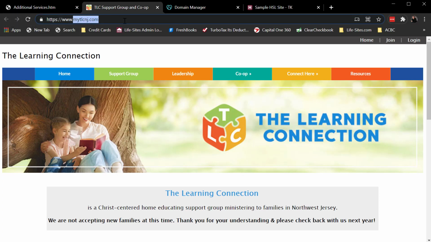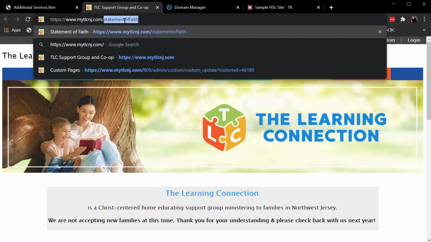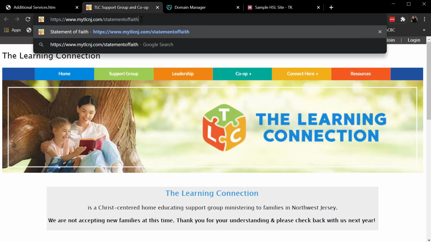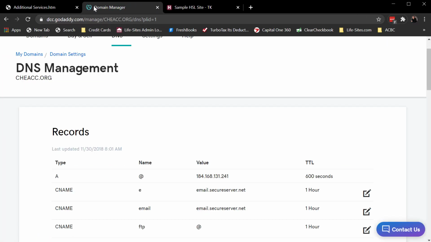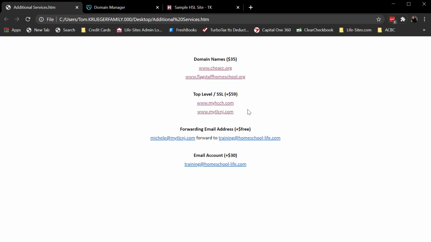Another really nice feature if you have an SSL with us is you can actually put in unique names for some of your pages and tools. Here, for their statement of faith page, I created one for them. It's mytlcnj.com/statement of faith. I created this and it takes me to their statement of faith page. And you can do that if you have an SSL for just about any of your pages. So those are some of the nice features of an SSL. Again, for us to add an SSL, we need to manage your domain name as well.